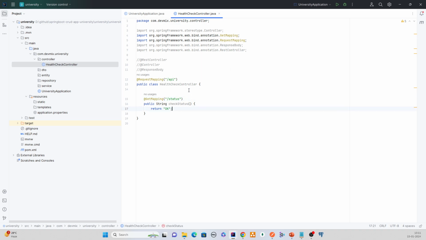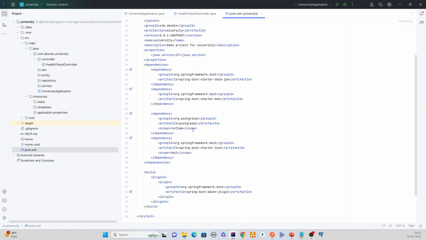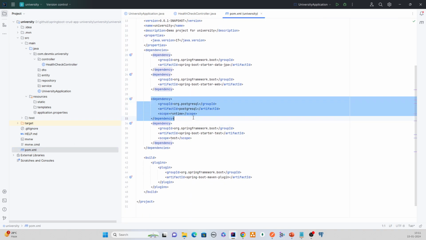Okay. So if we hit this /api/status endpoint, then we will get this response. If we are getting this OK response, then we are good to go, like our application is up and running. Now, if you see here in the pom.xml, we already added PostgreSQL and JPA.